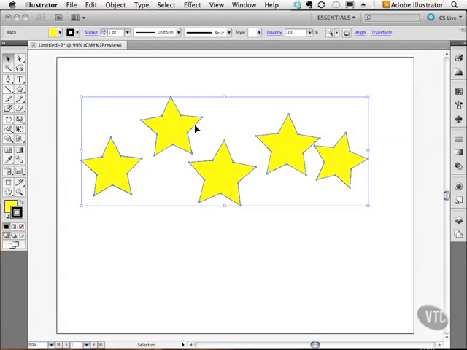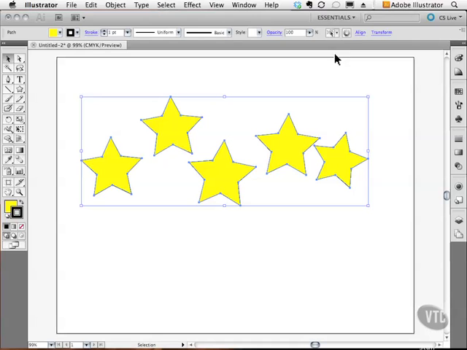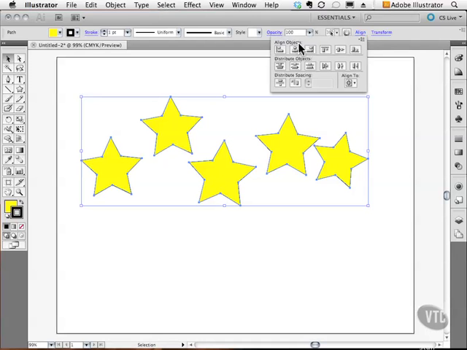You'll notice that whenever we select multiple items, we have this align option open here. This is our align panel. I'll go ahead and deselect and you'll see that it goes away because it knows that nothing's selected to align or distribute. So the main question is, what's the difference between align objects and distribute objects?